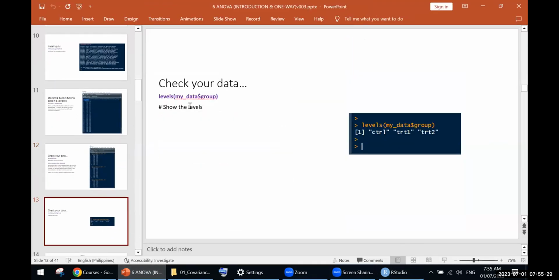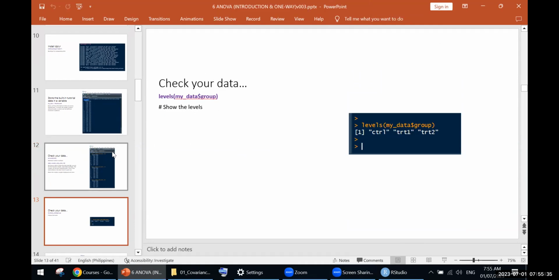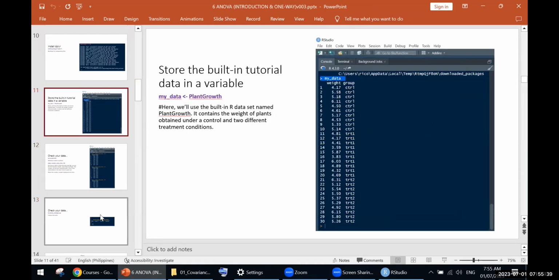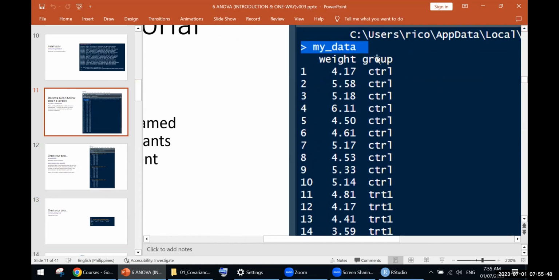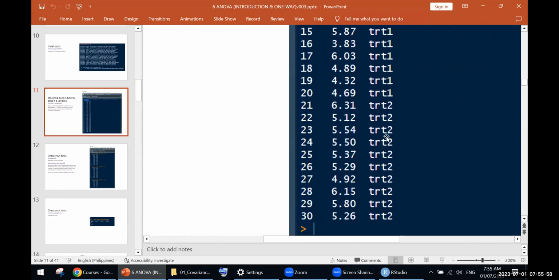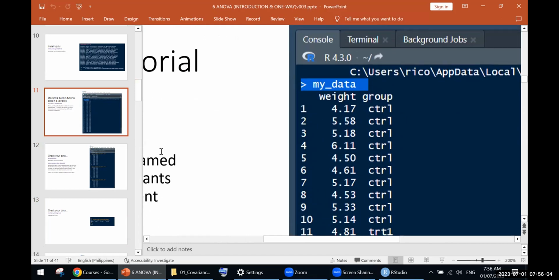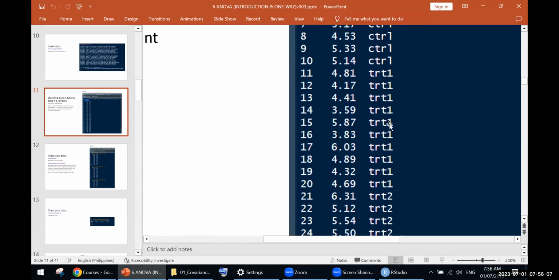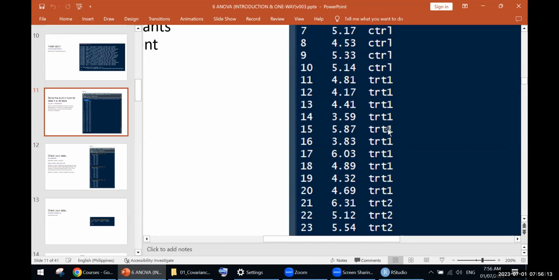All right. You can also look at the levels or basically the categories of your data set. For example, here your categories are under the group column. And basically you have 3 categories: the control, the treatment, and the treatment 2. Right now, it's easy to see that you have 3 categories within the group because your data set is relatively small. You only have like 30 data sets.